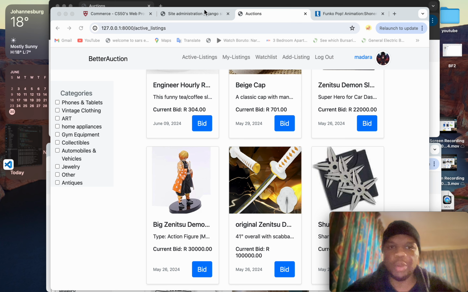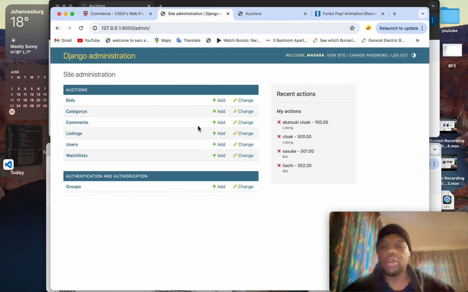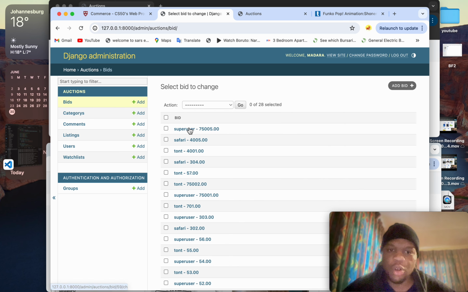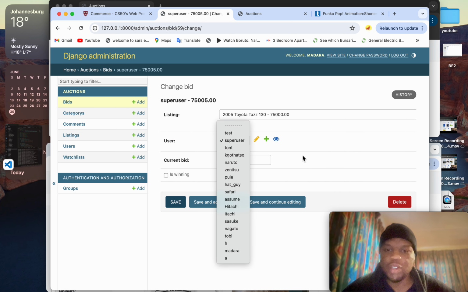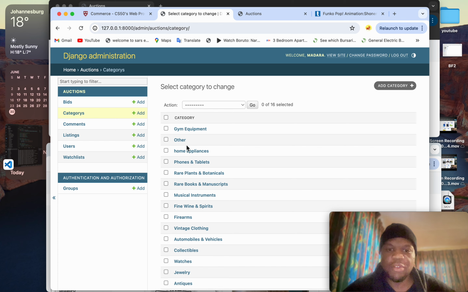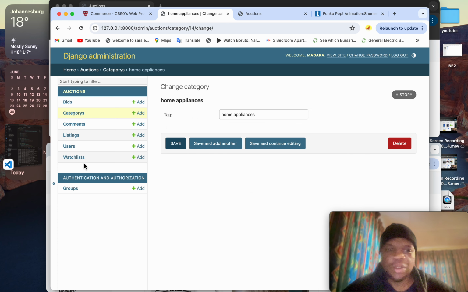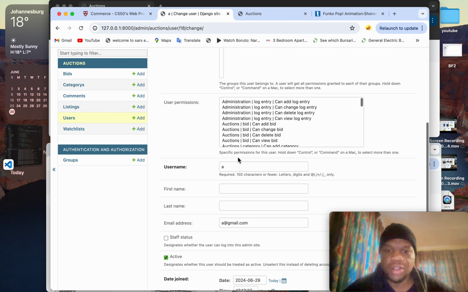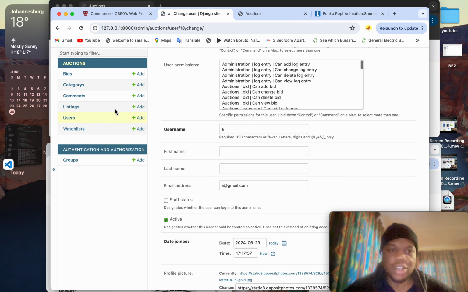So today I'll be taking you guys through my auction application, and these are my models. So this is my Django admin, so you can go to any model, enter, and you can literally change anything. It's the same for all of them. You can change anything. Users, you can go to one of the users, change their permissions, everything.